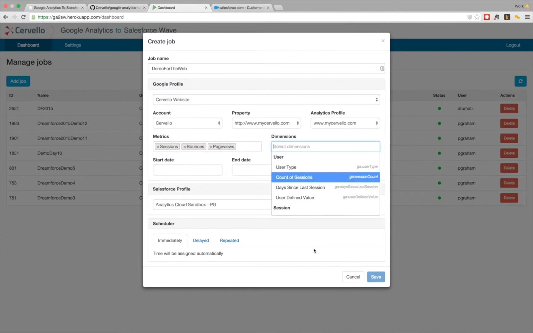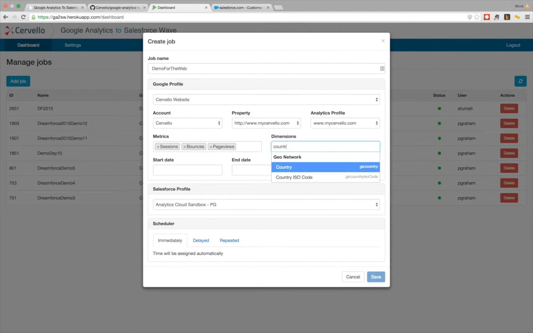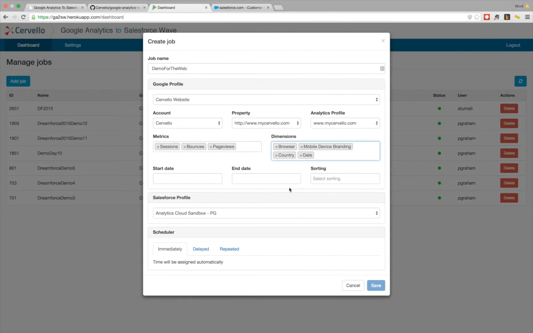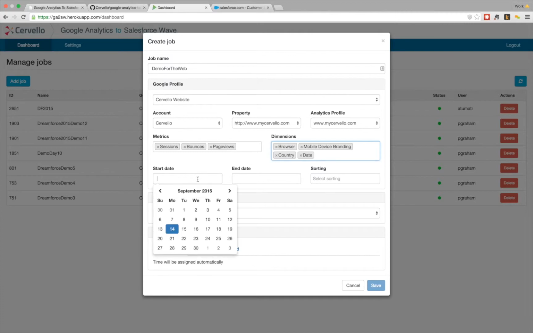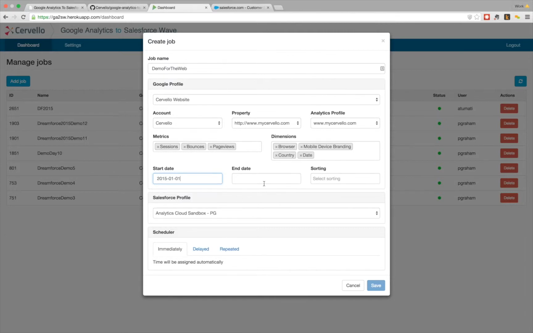I'm also going to select the dimensions of the data set. So I might want to look at where people are visiting from, so what country, when, so date. I may also be interested in understanding what browser they're using, and let's maybe add in a little bit of mobile device. So what mobile device are folks using? So now that I've picked my metrics, I want to pick when I want this data set to be extracted from. So I'm going to go back and pull from the beginning of the year, so January 1st till today, and I'll do a little sorting on this data as it comes in.